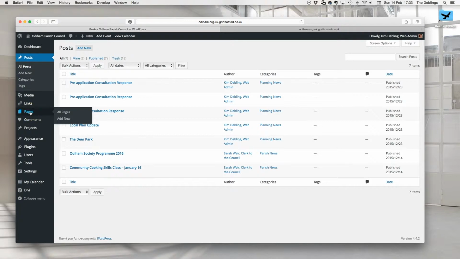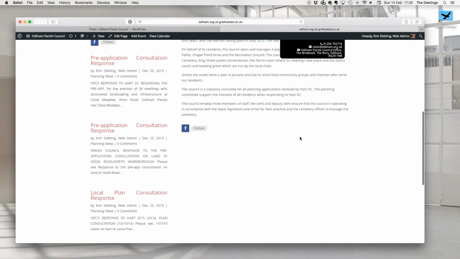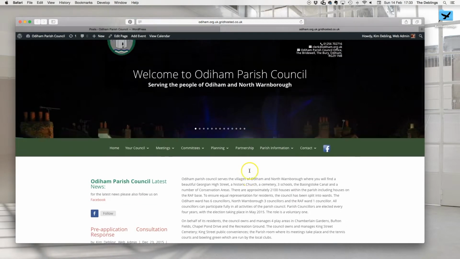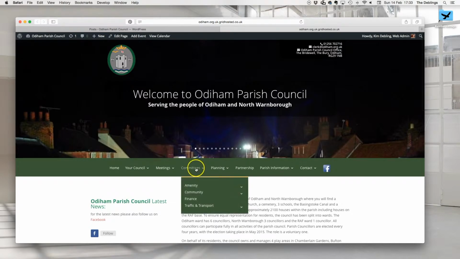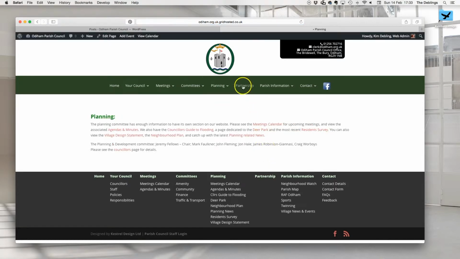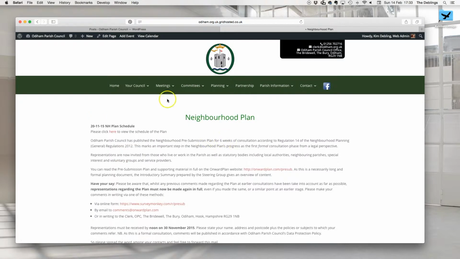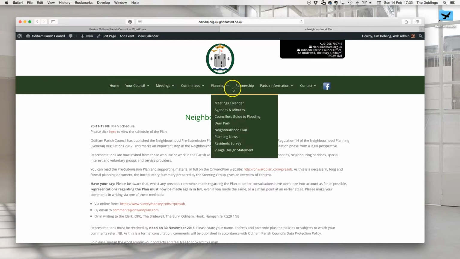Now, they can actually be a little bit confusing, so I'm going to go to the website itself. Everything that you see is generally a page. So if I go to committees, that's a page. The home page is a page, planning is a page, all of these sub-pages are pages, so neighborhood plan is a page. When we're talking about posts, let me find some posts.